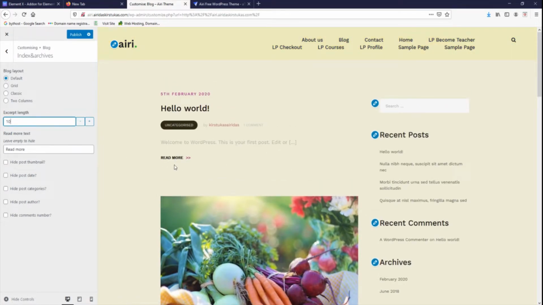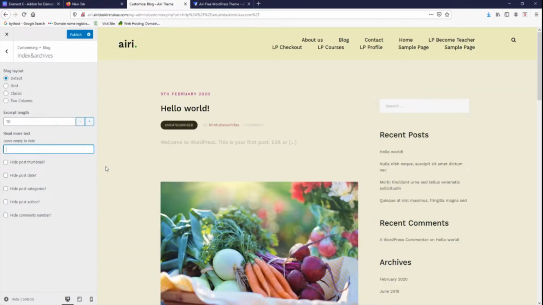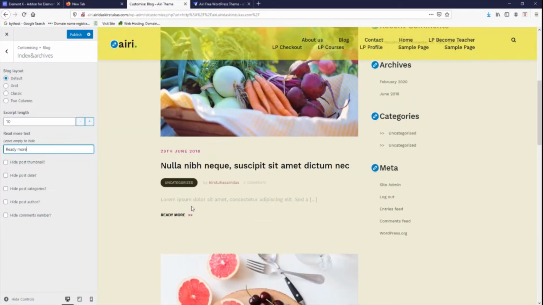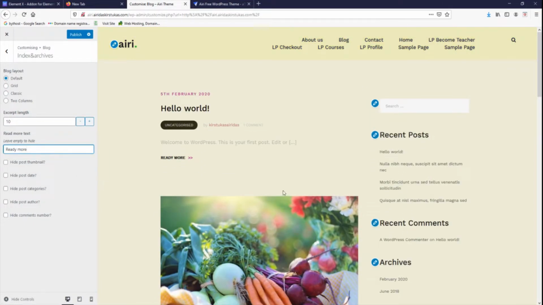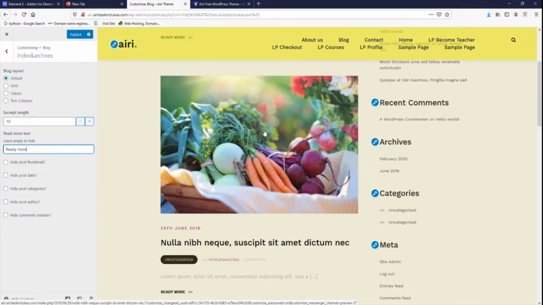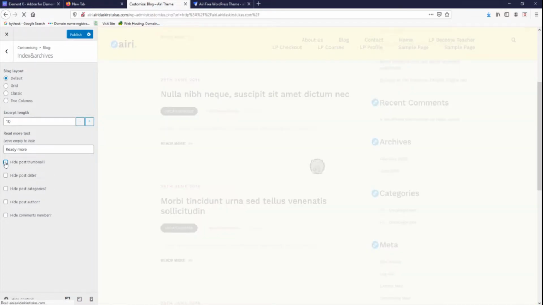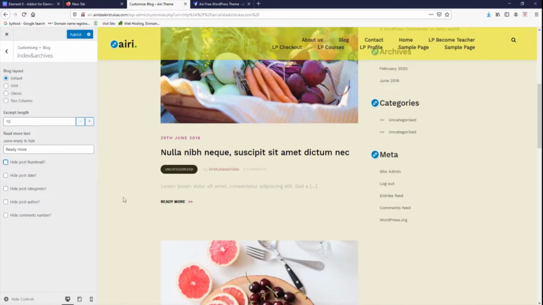Okay, and then read more. Leave empty to hide. So if you don't want this read more, as suggested, you can delete it and it's going to disappear. I don't know, how do you prefer? I'm going to leave it as it was, and then hide post thumbnail. So this is the thumbnail. If we press, it's going to disappear. It's going to be only the text. Probably it's good to have a picture because it's giving extra information.